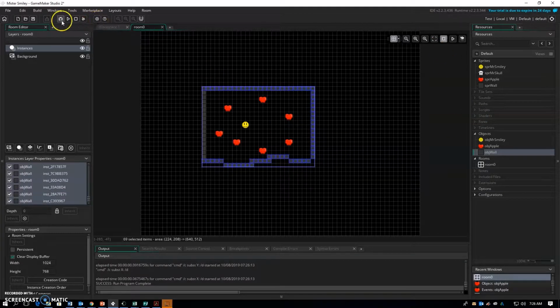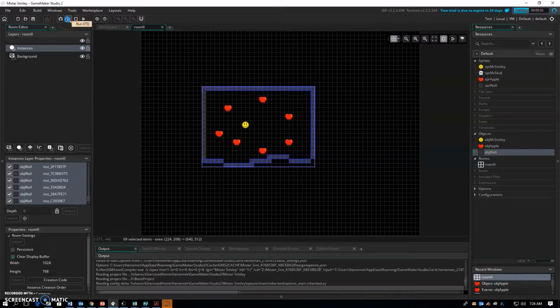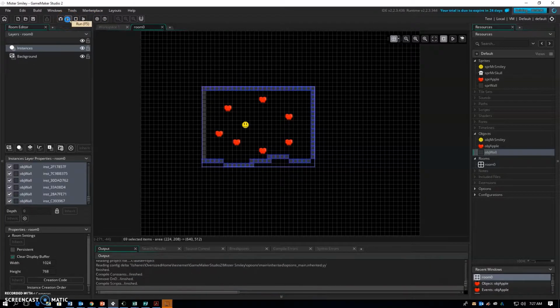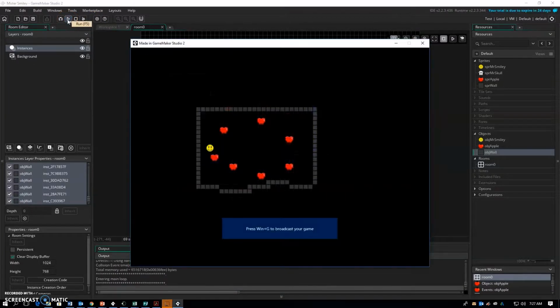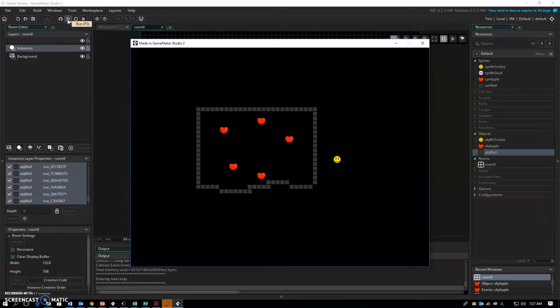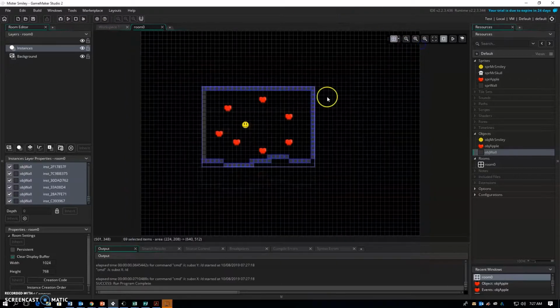So now, when I click run, Mr. Smiley should not move when I hit the wall. Now it's not going to work for up, down, left, or right. That's because I haven't programmed that yet. But now when I get outside, it obviously won't let me go back in, at least that way. So I have to go back in another way. Alright, so let's finish this off.